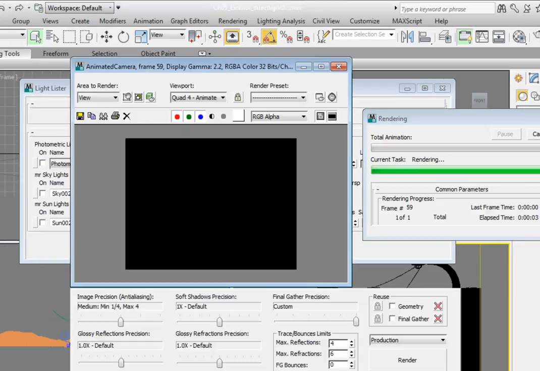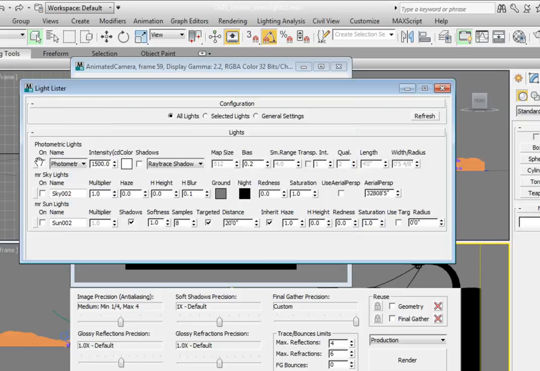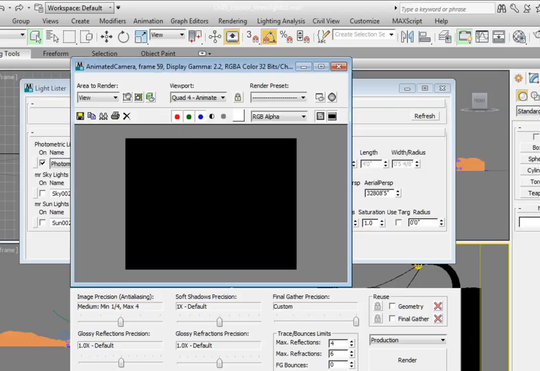You'll notice the scene is completely black and we don't see anything. Now click the On parameter for the photometric lights. This will turn them on in the scene. Render the camera viewport again. These lights are set to the default value of a photometric light.